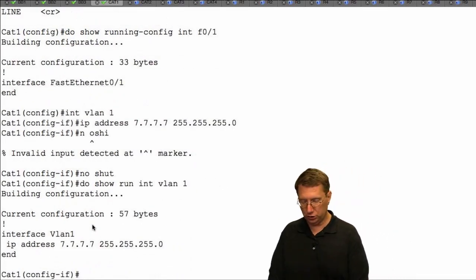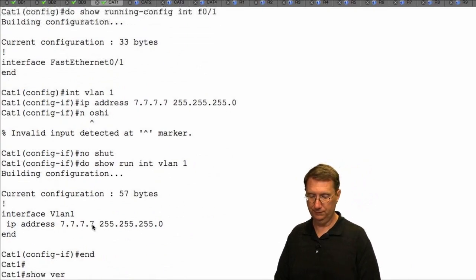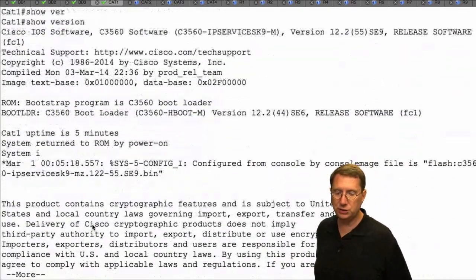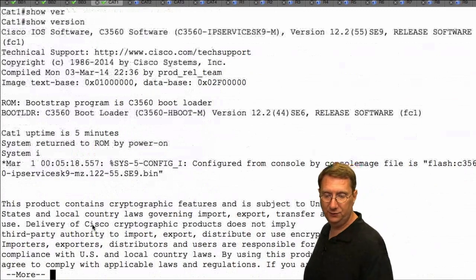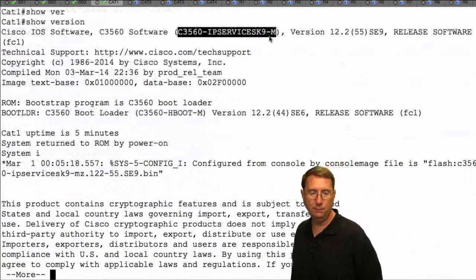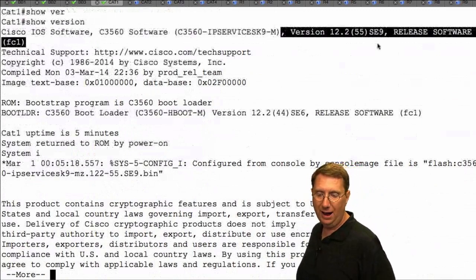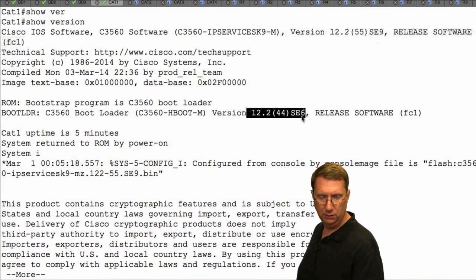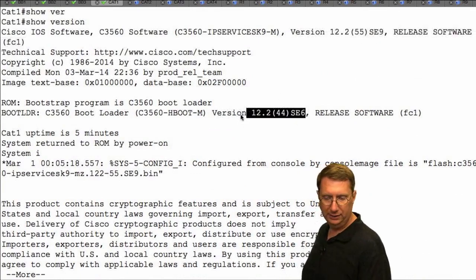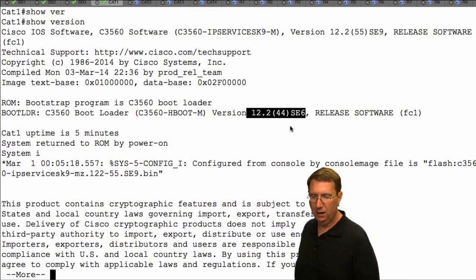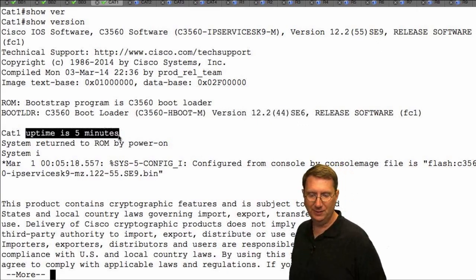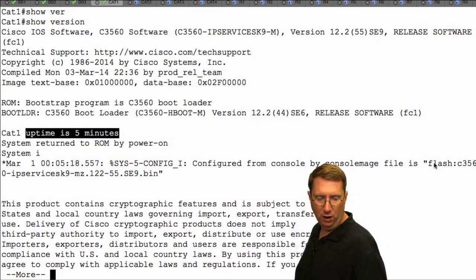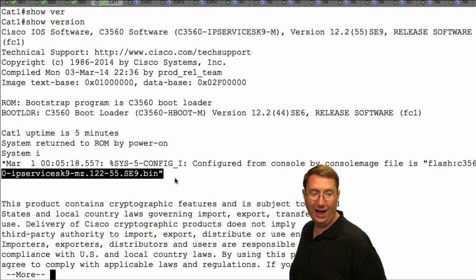The other command we saw was show version. The show version command gives me a lot of information. First of all, it gives me my platform and lets me know what release of IOS I'm running. Here's the release of the bootloader, 44. All right, that needs to get updated. Somebody needs to look at that. But the whole idea is, notice it's been up for 5 minutes. It gives me where the information was stored. It was stored on my flash.